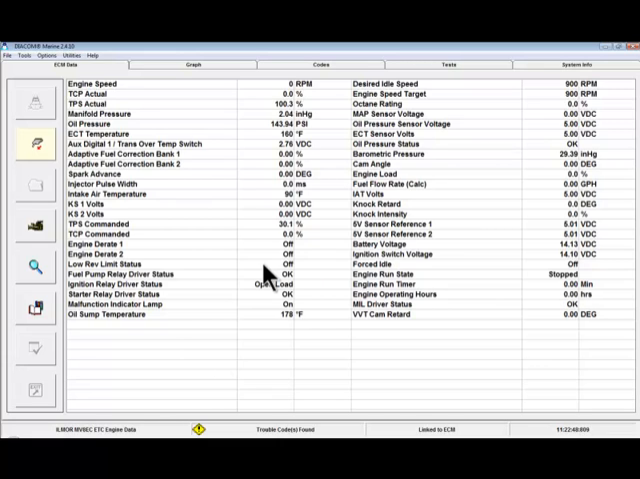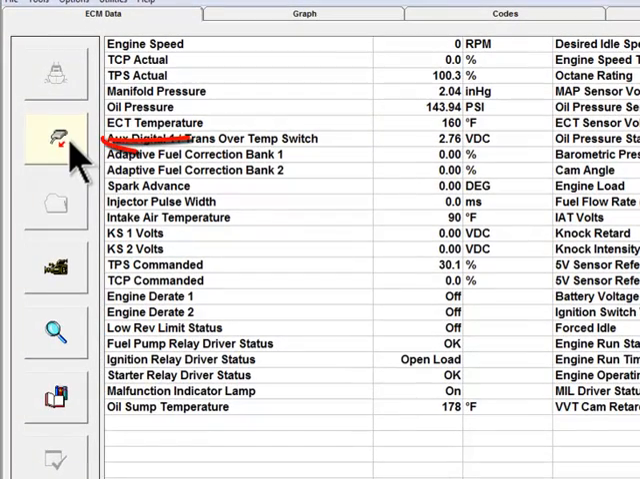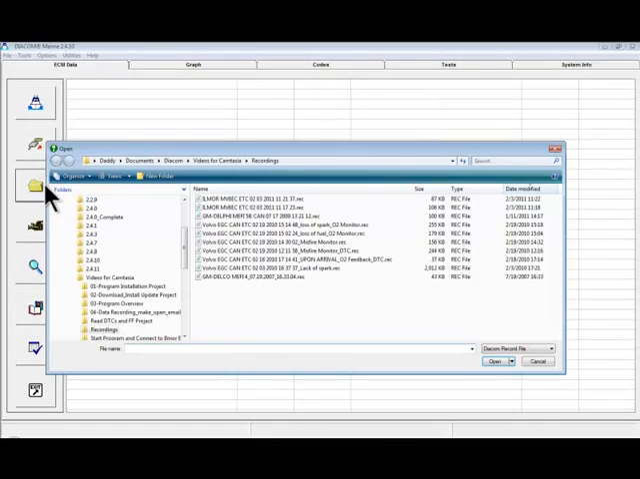To view a previously recorded event, stop communicating with the engine control module. Click on the Open a Recorded Data File button. Choose the recording you wish to open and click the Open button.